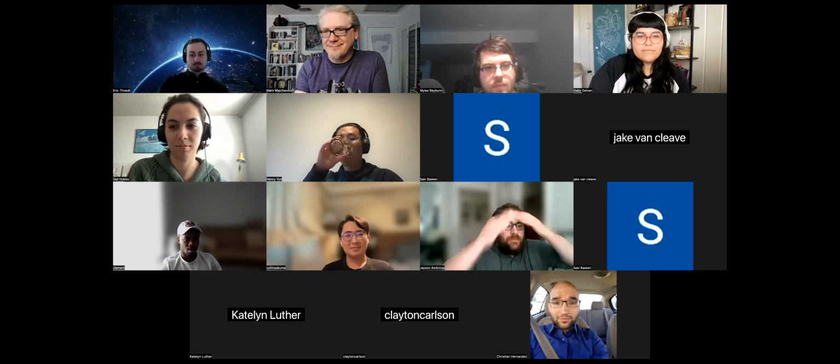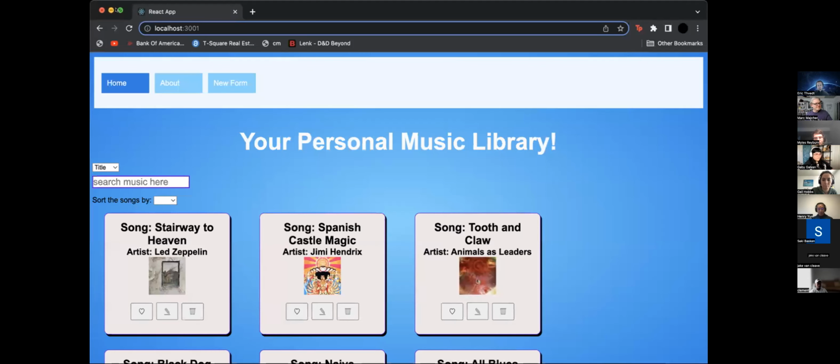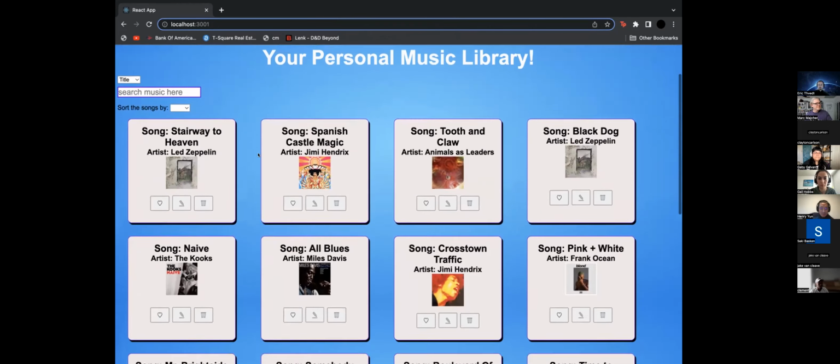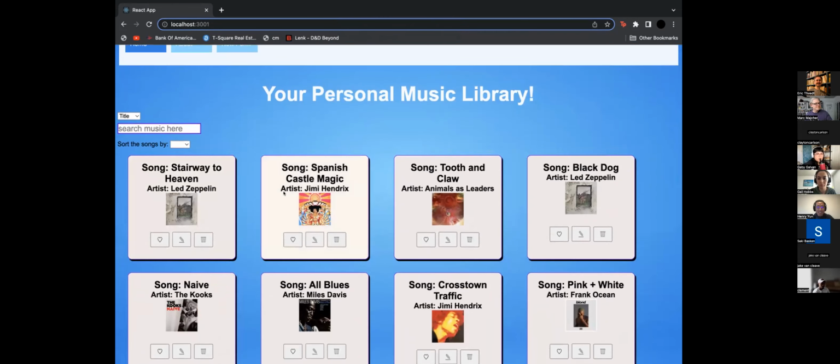Okay, I will share my screen. This is our music library. There's just a massive catalog of songs that you can add. Each has its own little card, and you can flip them over and get more information, and even a YouTube link to the song. You can also like the song, which persists with the JSON server, and you can also edit or delete the song.